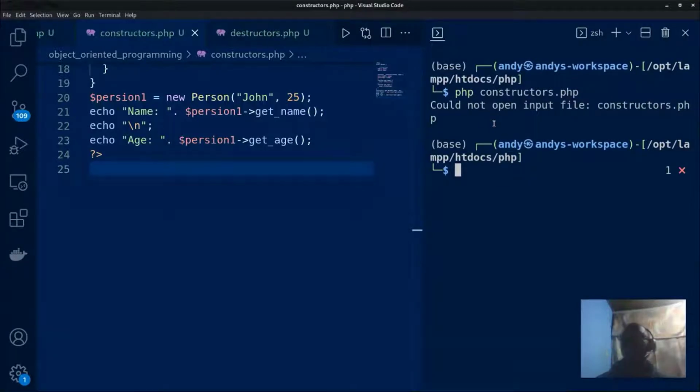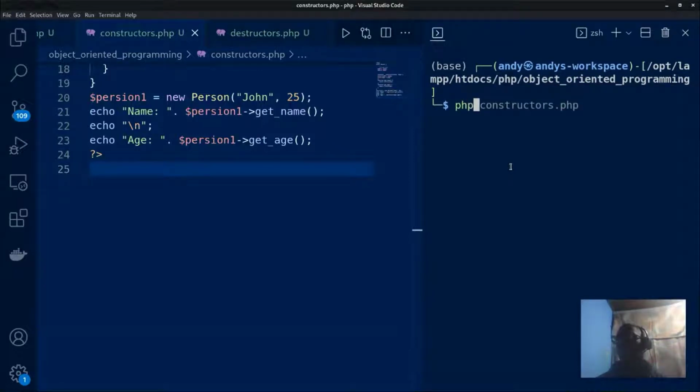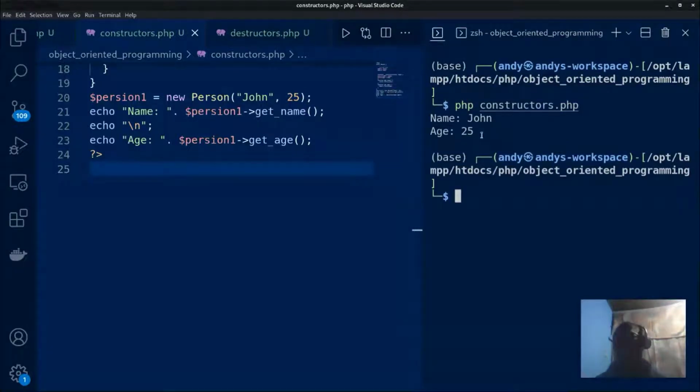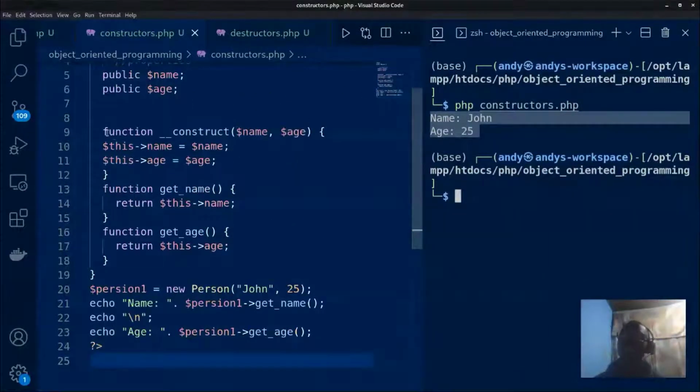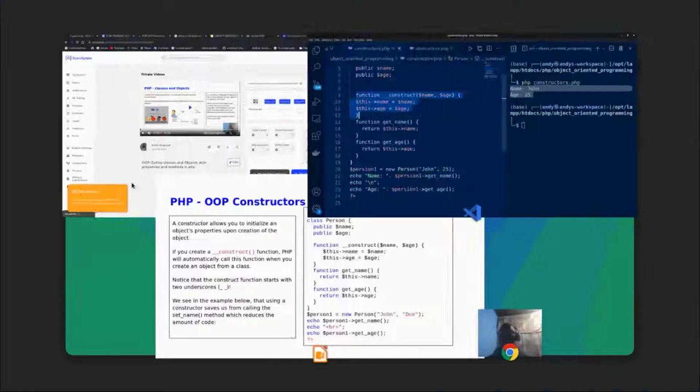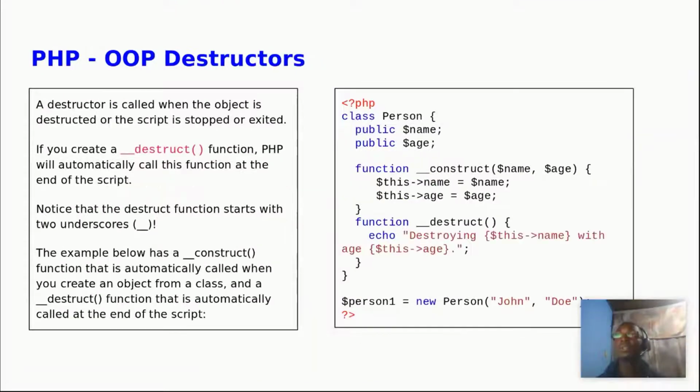Sorry, we are not inside the folder, so let me enter the folder object oriented programming, and then run php constructors.php. You see that it prints out the name and the age. So this is how you will define your constructor. Constructors, like I said, are very important because they help to reduce the amount of code you write. The next thing we'll talk about is destructors in PHP.